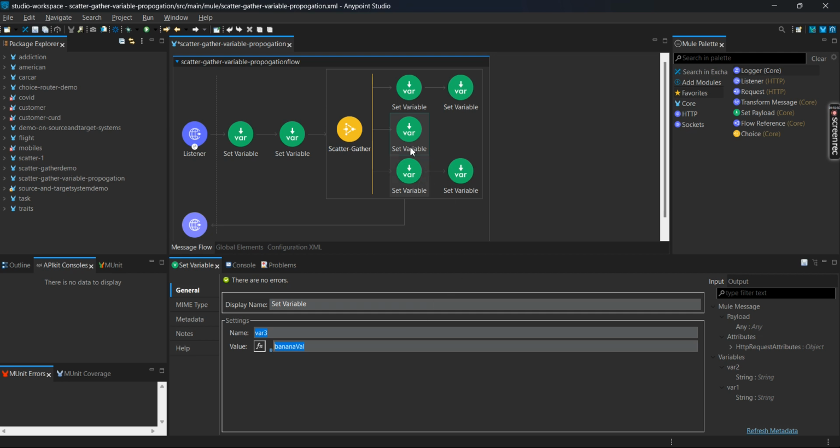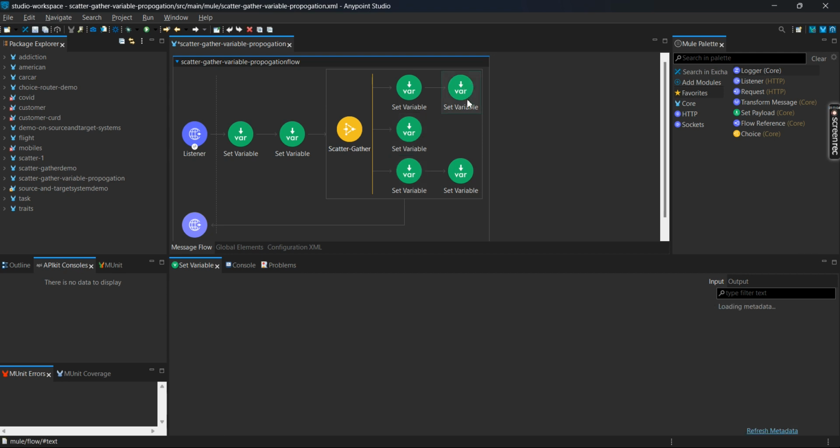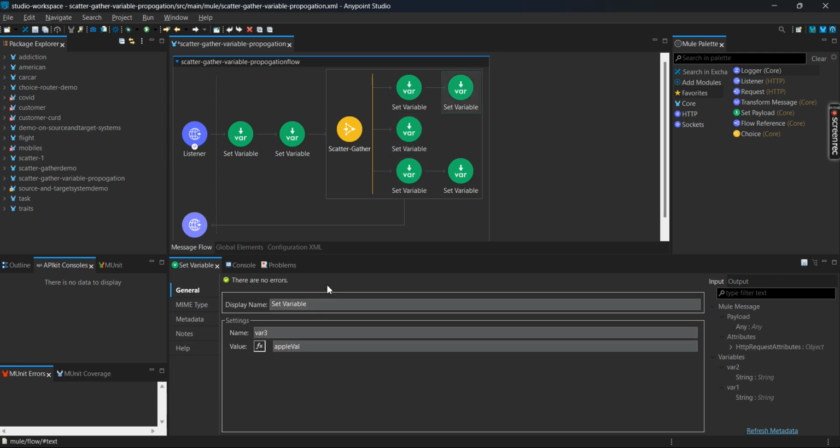So now I change the value. In the second route I change the value, and now in the third, look at this, what will I have? var3, and var3 has another value. var3's first value is apple value. Second value is banana value. Third value is other value. Where did I create the var3 variable? Inside of scatter gather.